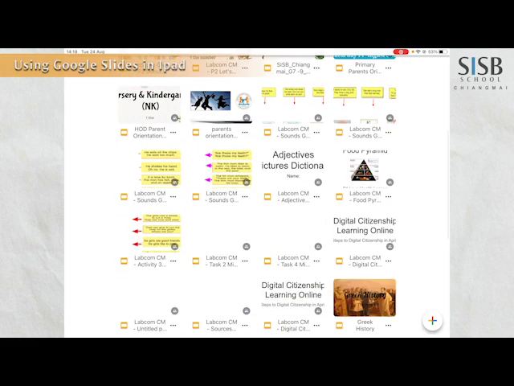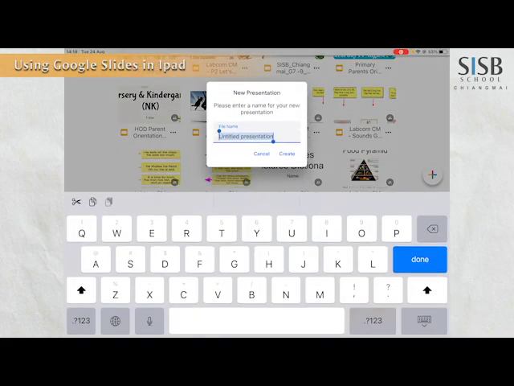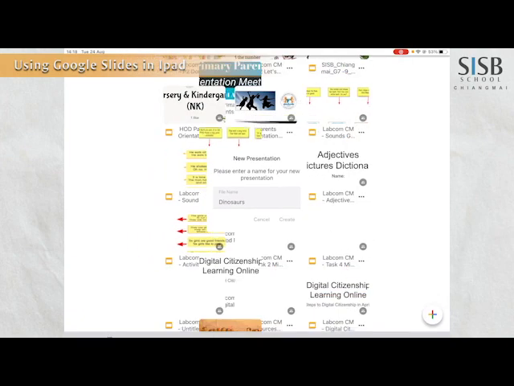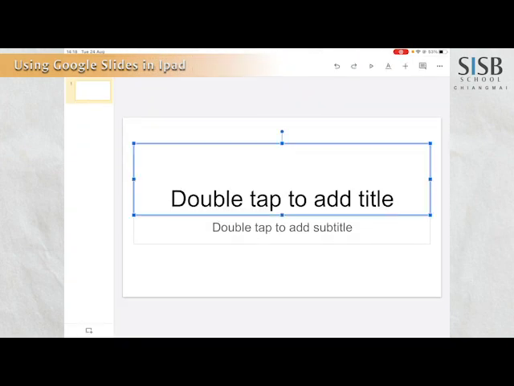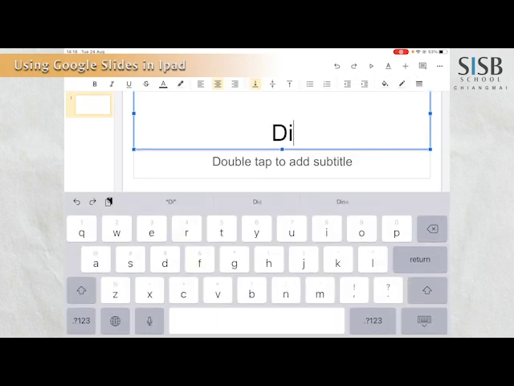If you're going to make a new one, you click the plus button here. Okay, and you click New Presentation. You write the name of your presentation in here. So mine's going to be about dinosaurs. Okay, and then up you go. Okay, and like you say, you can see it's very similar to a PowerPoint presentation. Okay, and then you can add new slides to it.